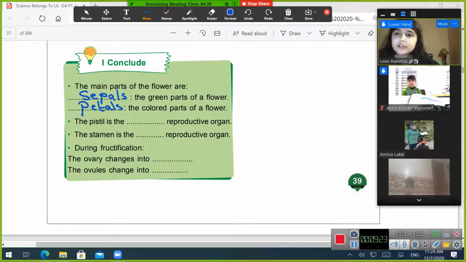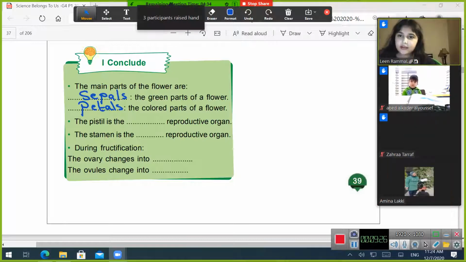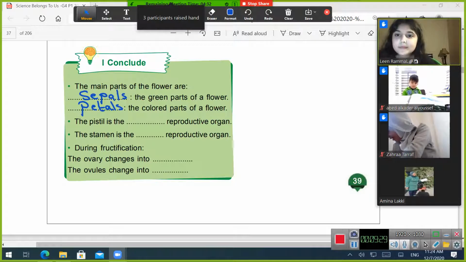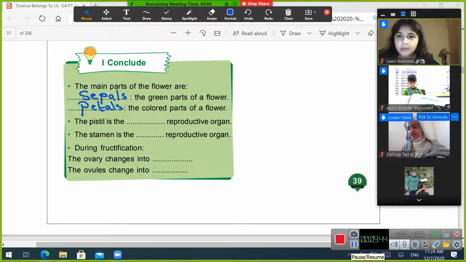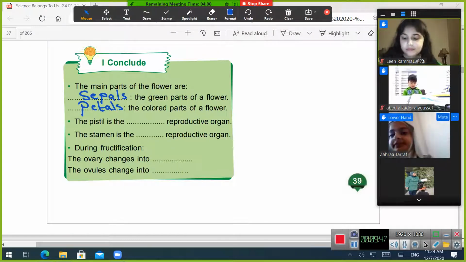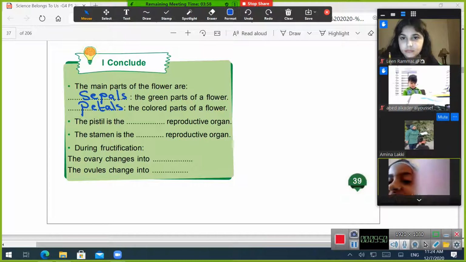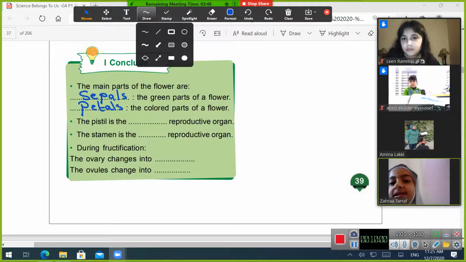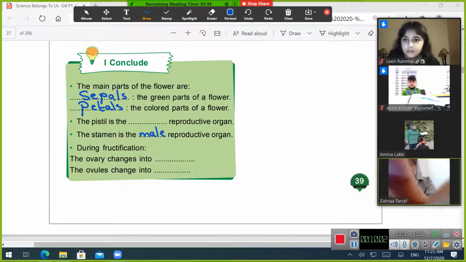Wait. Teacher, what did you say? I said that the pistil is the female or male reproductive organ. Yes, teacher, it is the female reproductive organ. Excellent. Now, Zahra Tarraf, can you hear me carefully? Yes, teacher. The stamen is what kind of reproductive organ? Excellent, it is the male reproductive organ. So the stamen is the male while the pistil is the female.